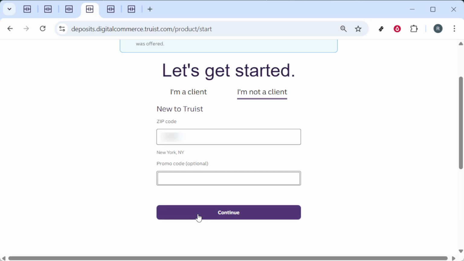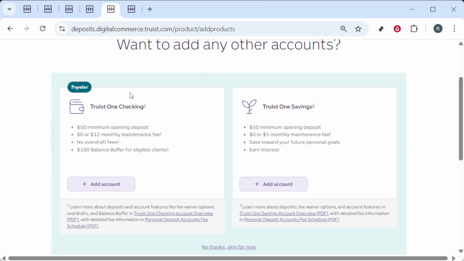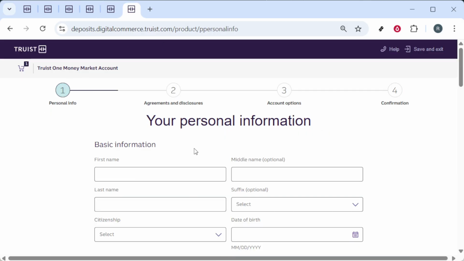Afterward, click on Continue. This will lead you to the section where you might be offered additional products or services. If you're not interested in those at the moment, simply select No Thanks, Skip for Now. This option focuses your application solely on opening a bank account without distractions.